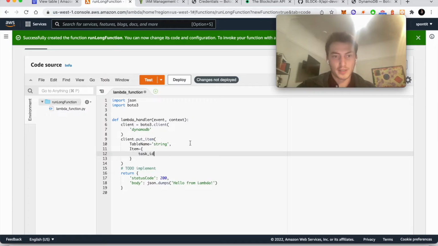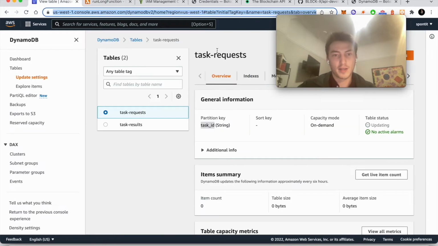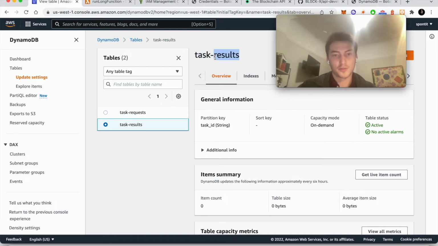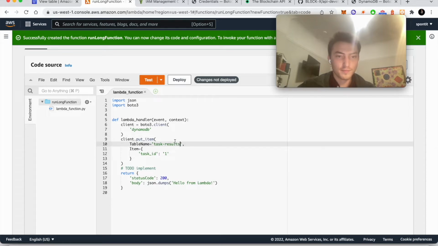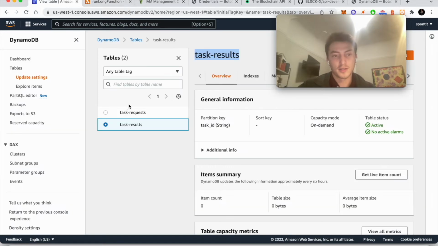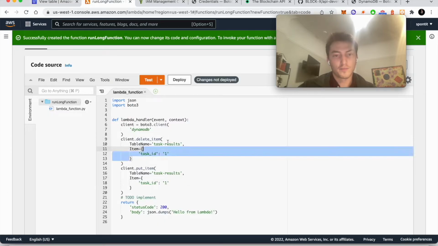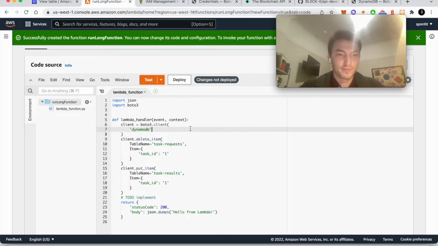So we can just say task ID 1, and you're going to want to randomly generate this, and it's a string, so this would be a string of 1. And then the table is task results, right? Oh, and by the way, we're going to want to delete the request too, because we completed it, assuming that we did. And you can call delete item, and even if it doesn't exist, it's not going to throw an error, so it should be fine.